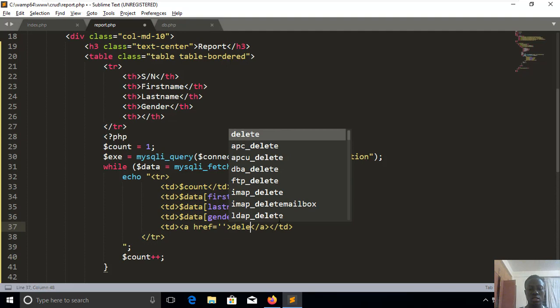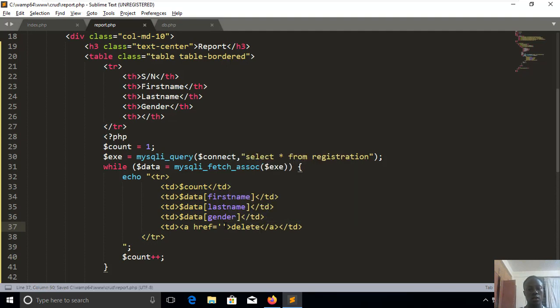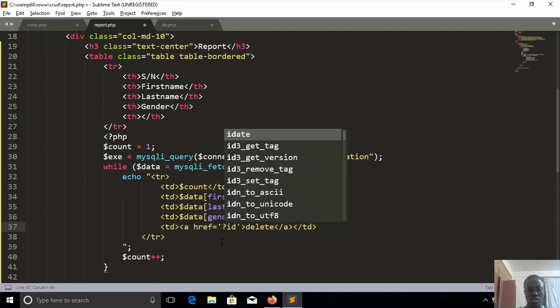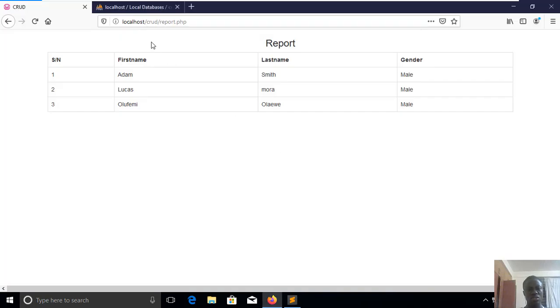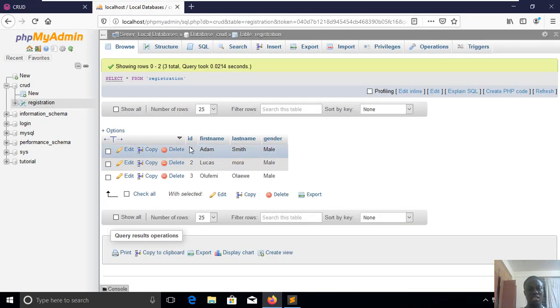So delete. Inside the href of this, we want to do a question mark, delete ID is equal to. Now usually when you want to delete, you pick the unique identifier of that record. You can see the unique identifier for the first record here is not Adam, because you can have other Adams in the table. The unique thing is the ID here, this ID.